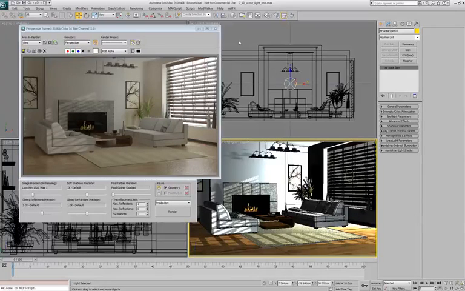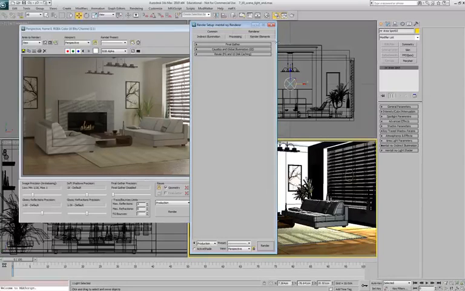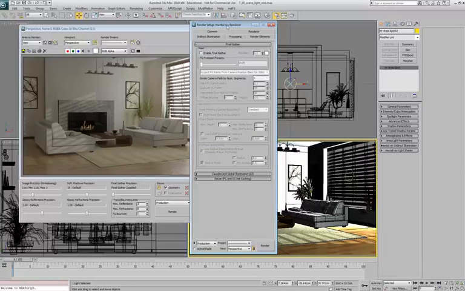Our next focus is going to be with the final gather, the FG. We're going to go up to our render setup window, F9 on the keyboard, and we'll go to our final gather rollout. We've got it turned off right now. We're going to go ahead and enable that. We could also enable it down here if we wanted to. This one's simply going to be the default settings.